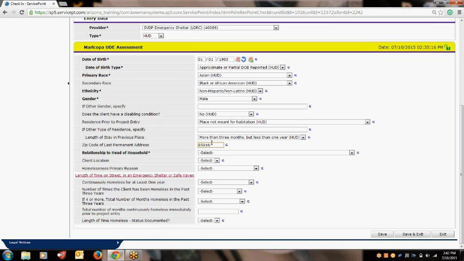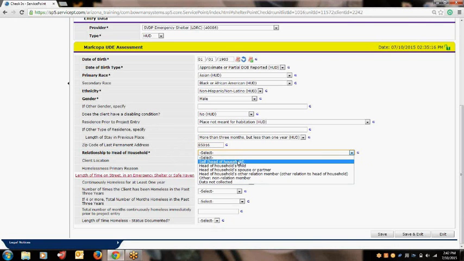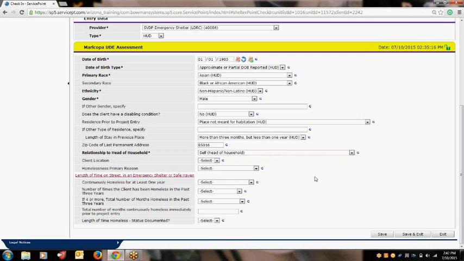Relationship to head of household. Since you work with singles, the answer to this question will always be self, head of household. Client location. This is the Continuum of Care code, also known as the COC code, that was assigned to Maricopa County projects. There's only one option in the drop-down menu. Please make sure that you choose it.